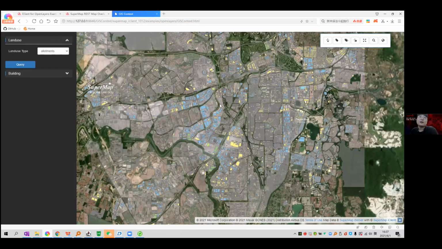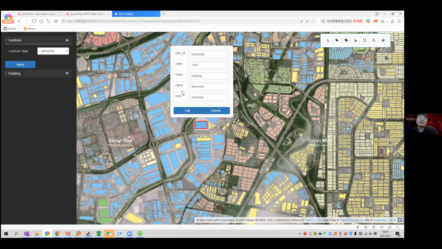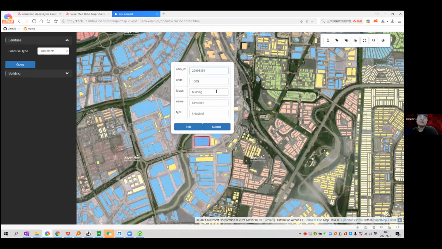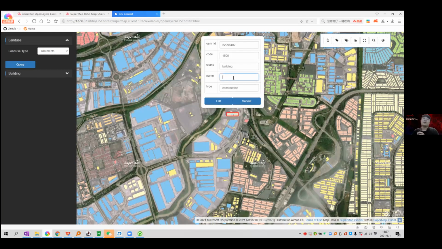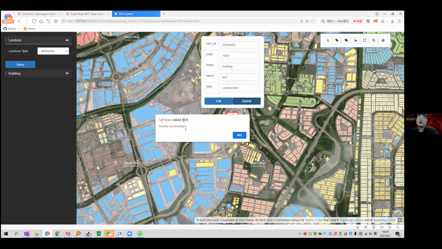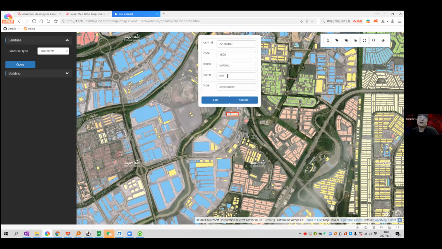On the toolbar, there are some functions, like this one. This is to query the attributes of one building, and we can get all the information of it. And if we want to modify it, for example, I will choose this one, which has no name. If I want to give it the name test, then click submit, then we will get the alert of modified successfully. And when we query this data again, we can see the name has already been changed to test.